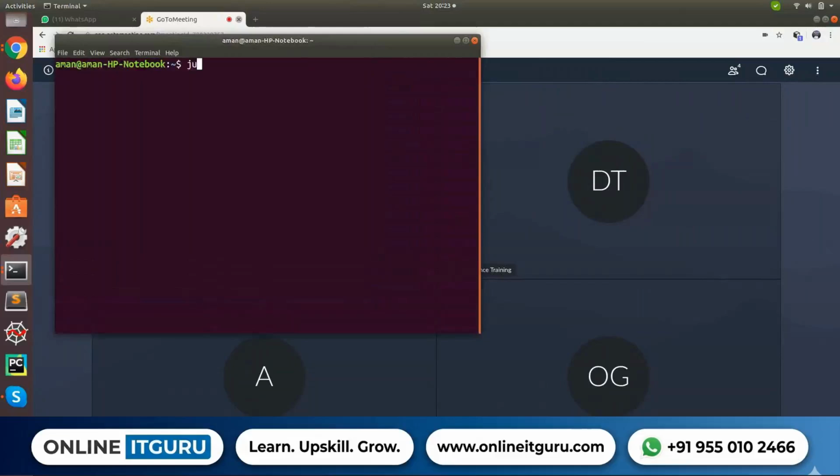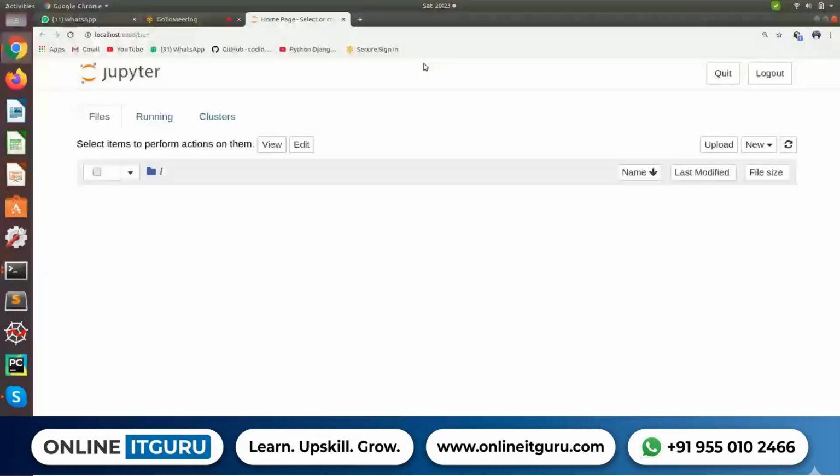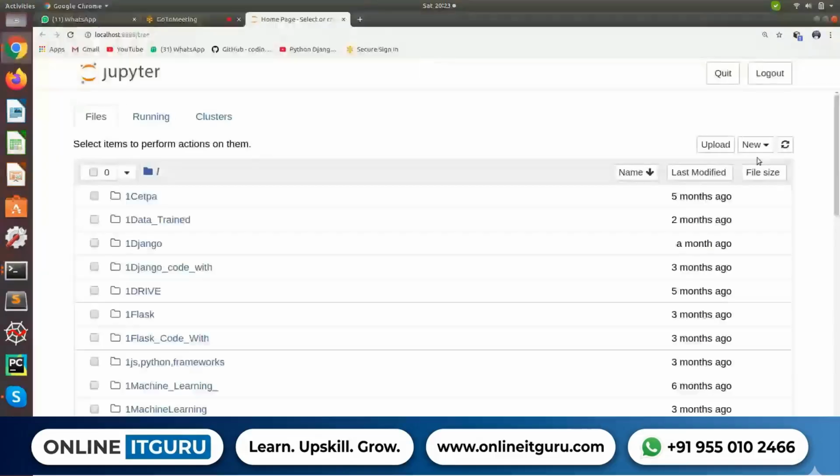Here I am executing my Jupyter notebook. Either you can start from Jupyter notebook, or you can run it on a terminal as well. This is how your notebook looks like. We have to write down our code in our Jupyter notebook.